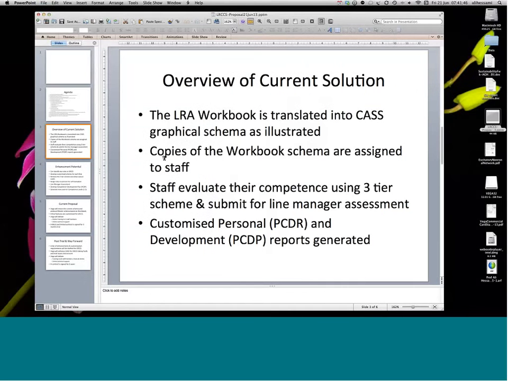I'd like to quickly go through what we have done. We have translated the Lloyds Register workbook into our CASS schema in the graphical system. You have seen how simple it is to use. I wouldn't exaggerate that people who have to get used to this system need a bit of training. So we have also shown what it takes to provide that training.